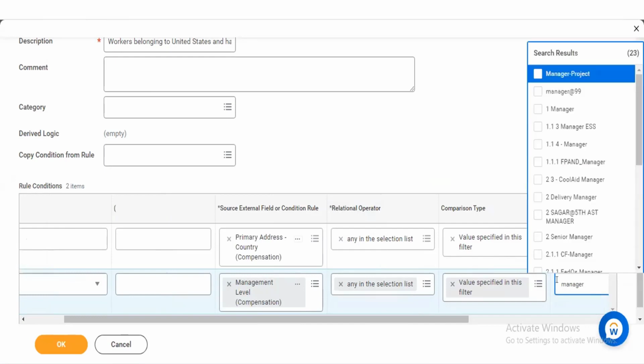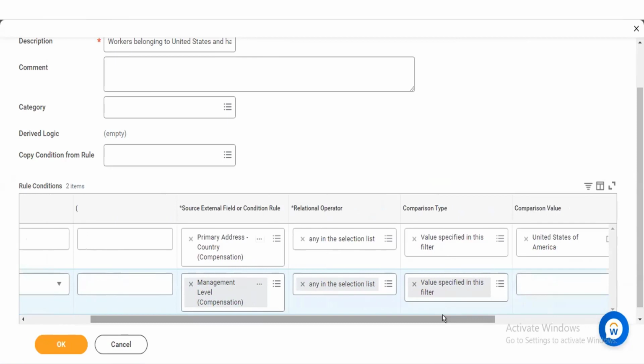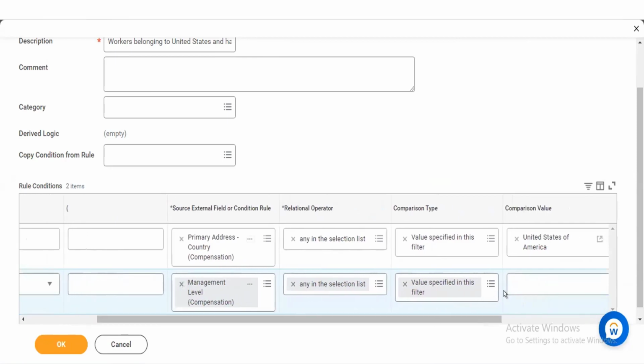What do we mean by any in the selection list here? Is it so related? Yeah, please go ahead. I was just adding on to that. Is it equivalent to what we say is equal to, or does it mean something else?